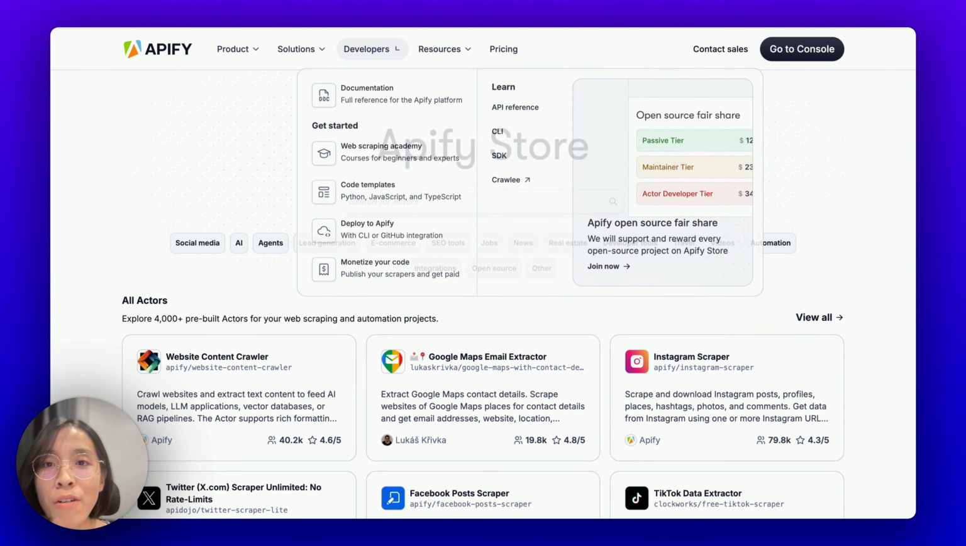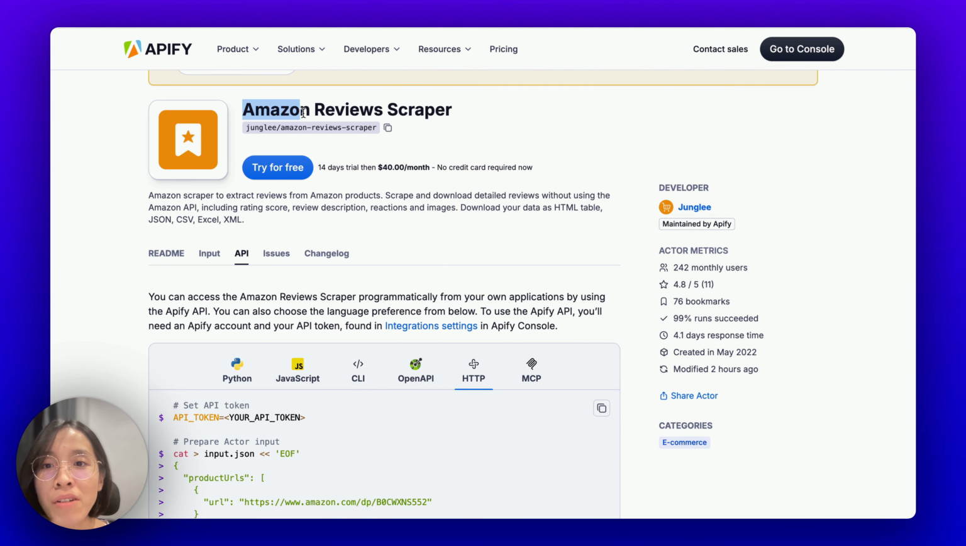So in this video, let's take this Amazon reviews scraper as an example. With this scraper, all you need to do is to provide some product links, and this scraper will scrape all of the reviews from Amazon for that product for you. So let's try turning this into a custom API tool on MindPal, then assigning it to an AI agent, and then try running that AI agent in a multi-agent workflow too.